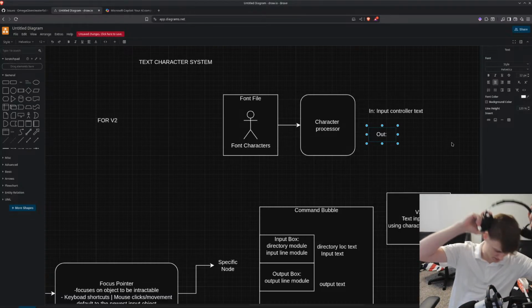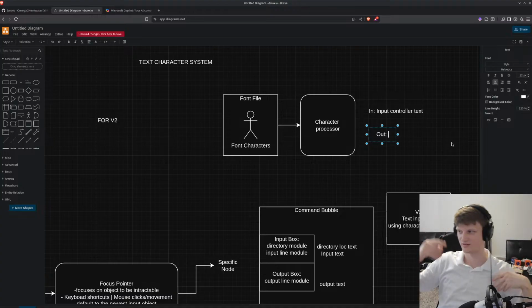I don't know why I have my headset on, to be honest. I think it's more to focus. It kind of tunes out the world so I can focus a little bit better.